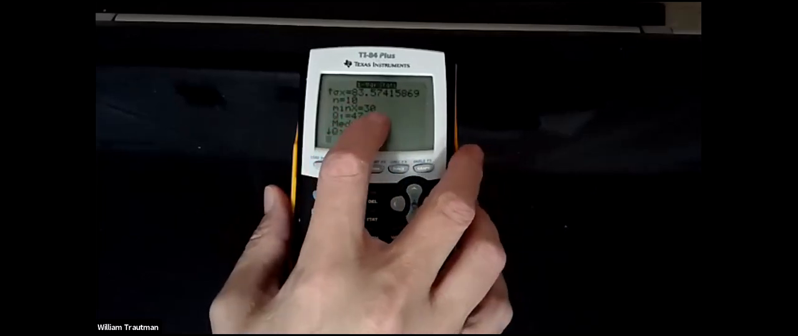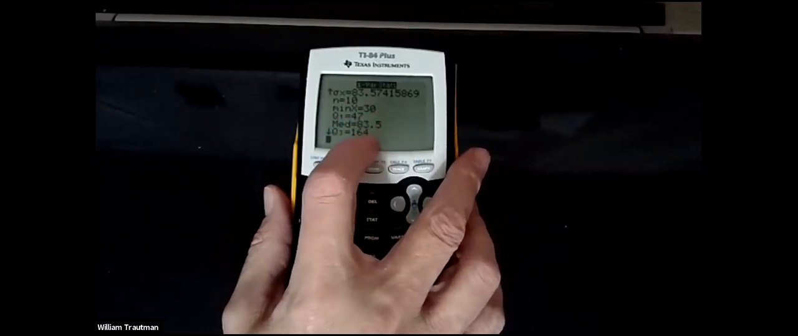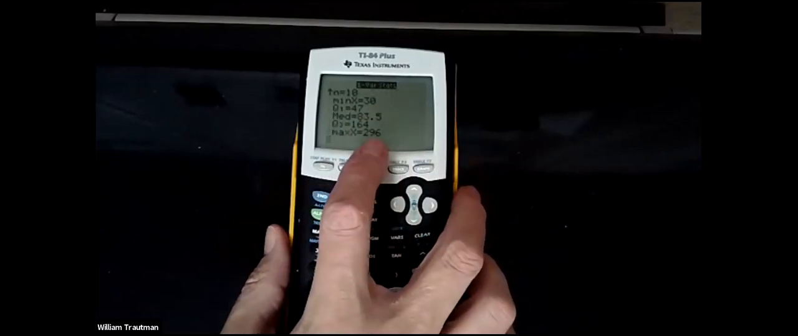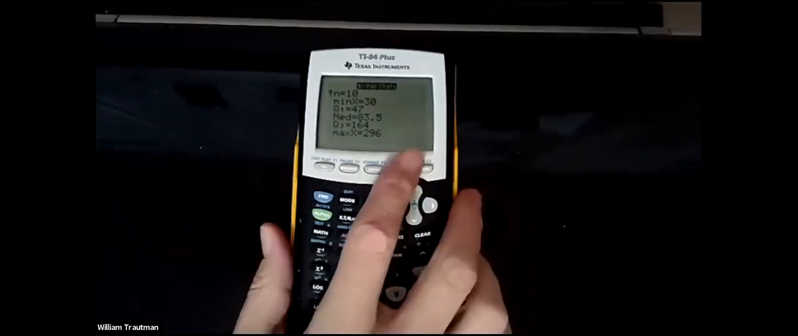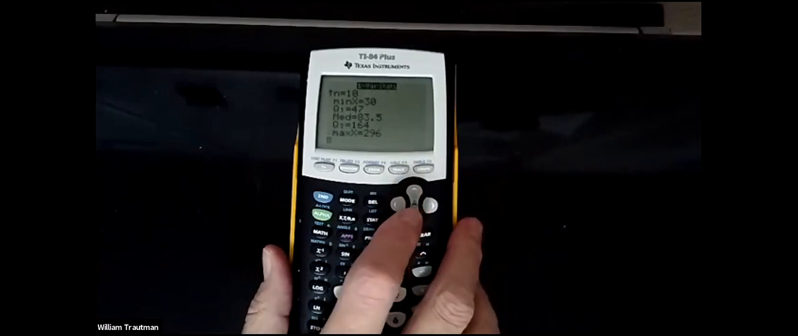The minimum was 30, the smallest. Q1 was 47, median is 83.5, Q3 is 164, and if I scroll down, the highest number is 296. So the 5-number summary is in 1 var stats, where you get the median, standard deviation, the mean, all in the same spot. So you don't have to get it from the graph, but there are going to be a couple of problems on the test where you have to pick the correct box plot, and yours should look like the one on the page.